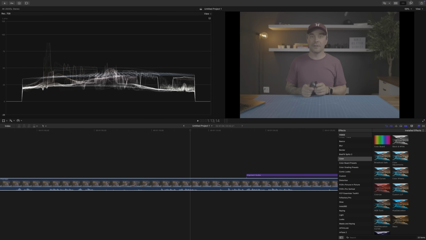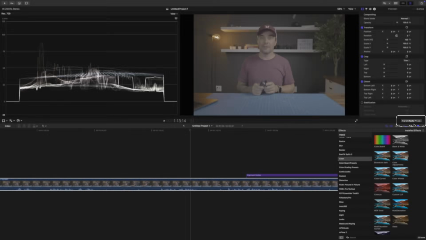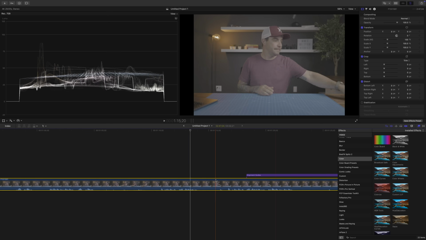If you go over to your video inspector, down at the bottom, you'll see this little Save Effects preset button. This is really powerful. Let me show you. Let's use a studio shot like this for an example. This is what I usually start out with. To make this shot look like what you usually see, there's a number of things I have to do.